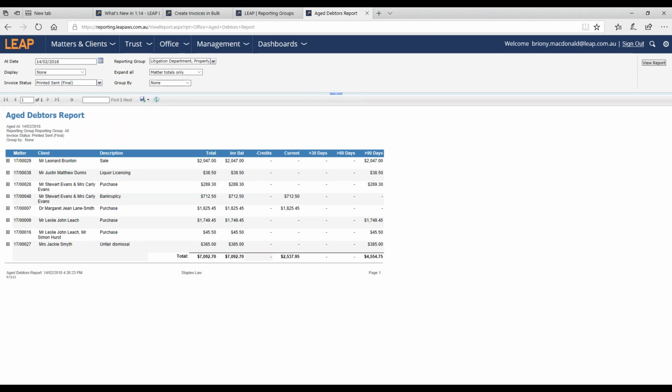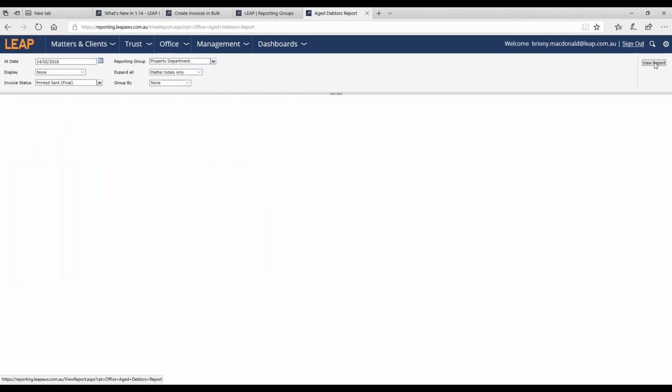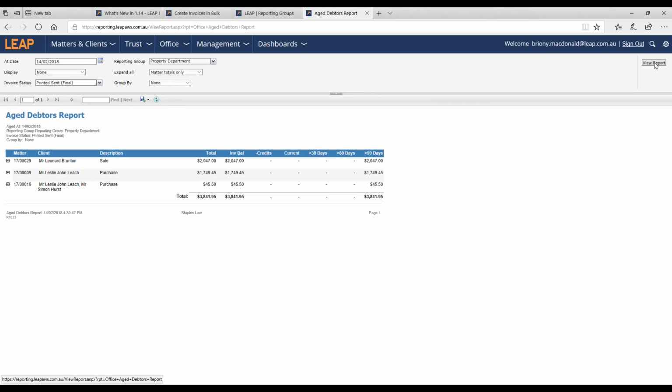This is only showing 8 debtors there, but you can imagine if you did have quite a few debtors, you may want to say, look at property, click on view report, and that will break down your debtors according to just that one reporting group. So again, hopefully you can see the benefits of this new feature.